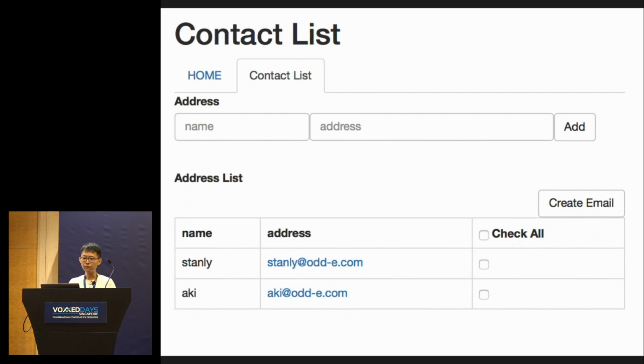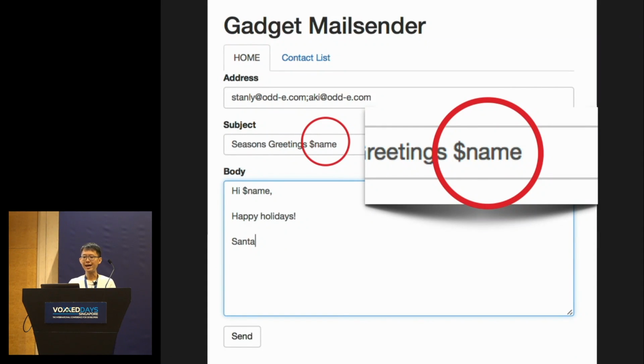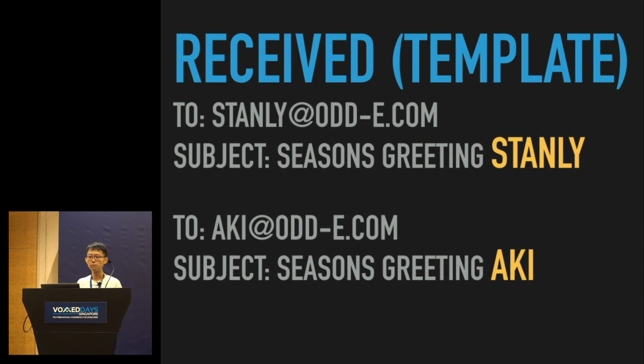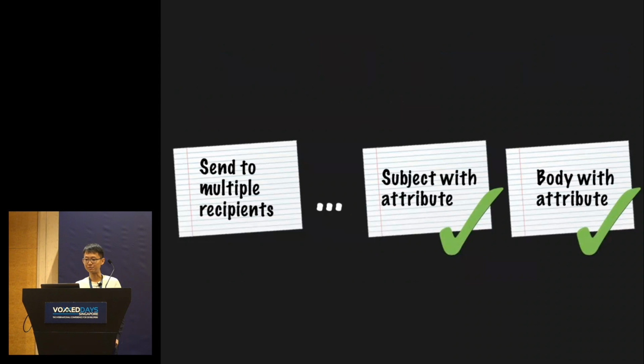So if you have a contact list, you store a list of contacts like an address book, and you have an attribute called name, you can actually, in a subject or body, use a variable or attribute, with a $ sign, name. When the recipient address matches the contact, both persons will receive: Season's greeting, Stanley. Season's greeting, Archie. Simple, right? Okay, this is the behavior.